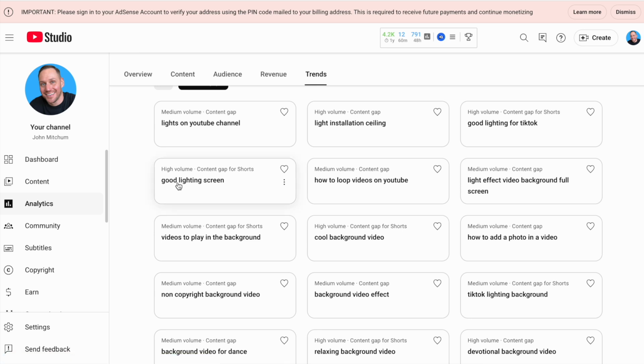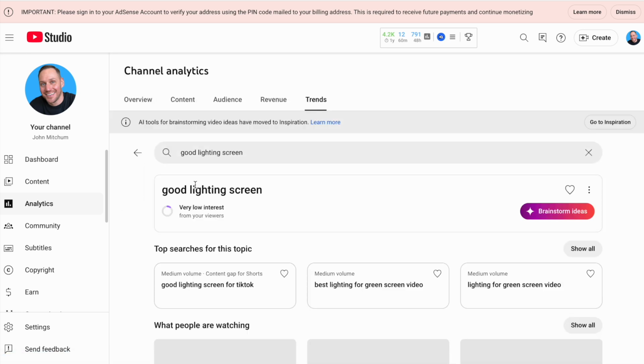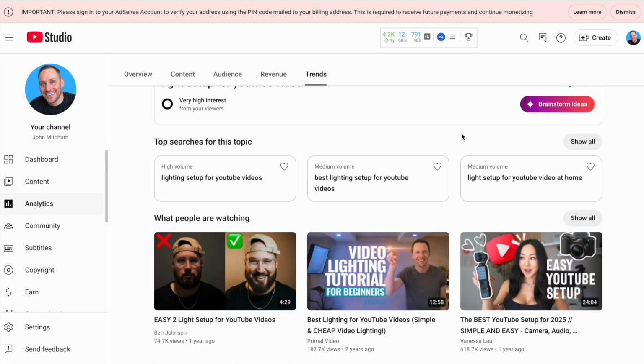But as you can see, these content gaps here, there's tons of ideas that you could actually make videos on. So this is definitely another area to check out. There's tons of ideas in here too. So yeah, if you haven't used content gaps before or the trends or any of that, definitely check that out. It'll give you more video ideas.